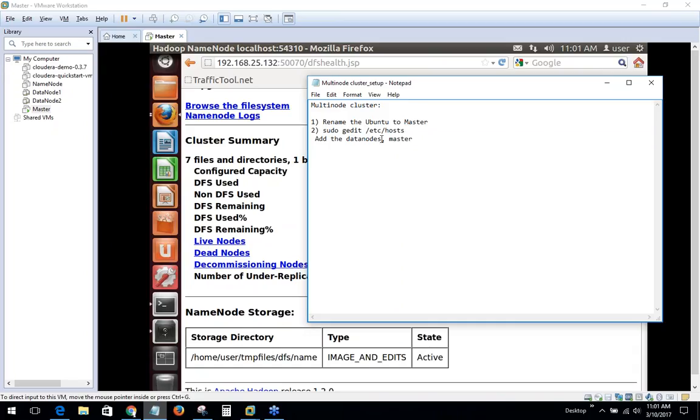Okay, data nodes, you can consider as slaves. Master node you can consider as the name node. Slave, yes, name node. Okay, you need to add all the IP addresses.